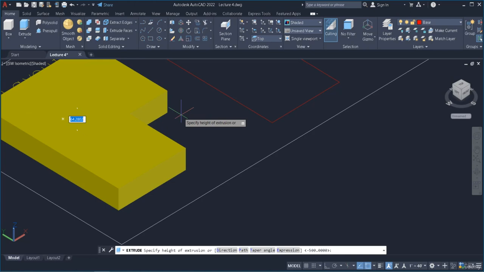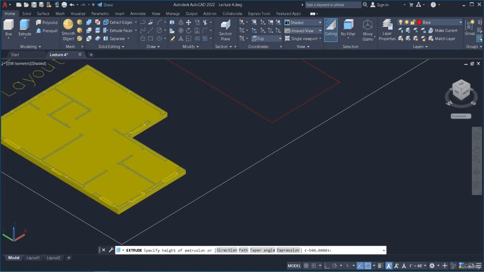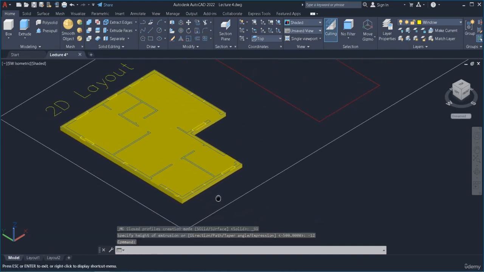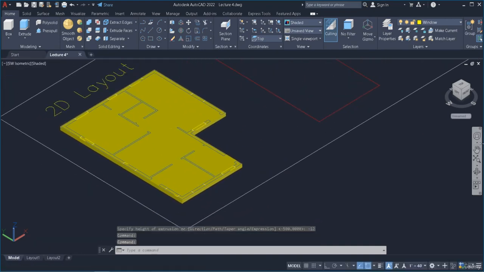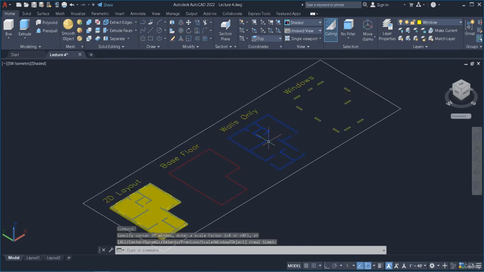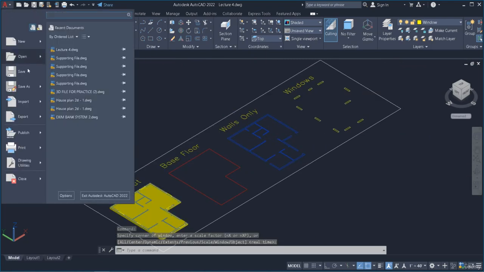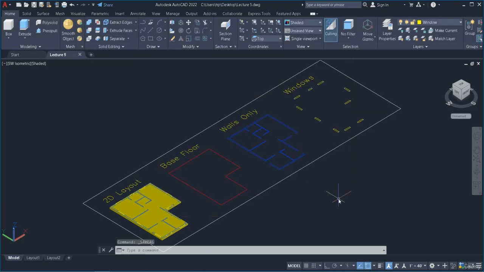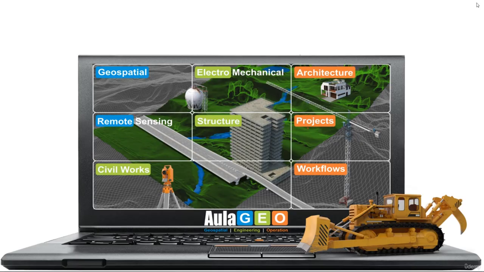So now we will create the base. We can select it and we can give a negative 12 inches value. It is 1 foot. Let's zoom extend, and in this way we have created the base of house successfully and also learned the extrusion command. Now we can save the file as lecture number 5 because we were doing all of these changes in lecture number 4 file.